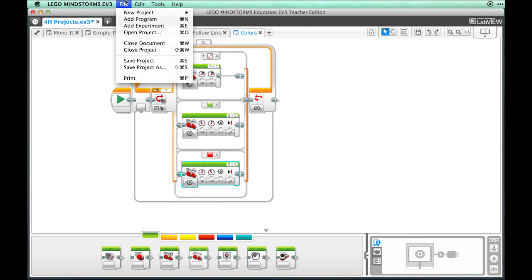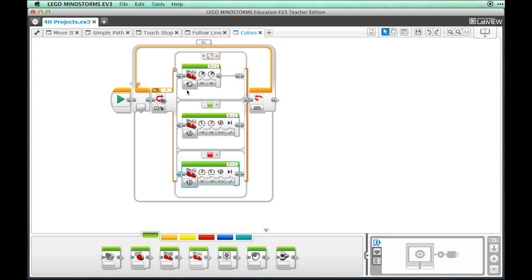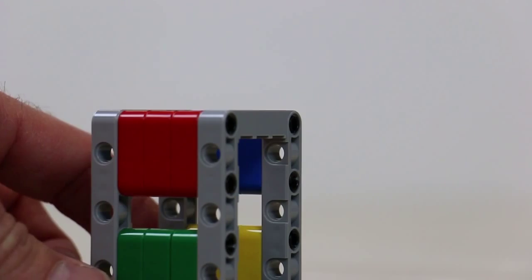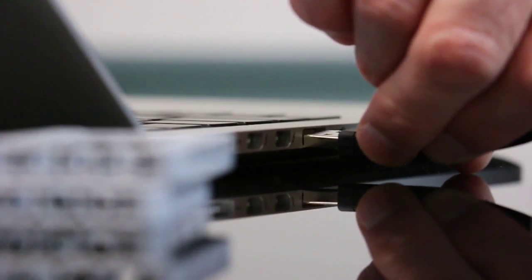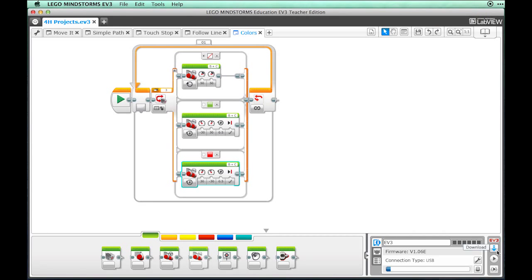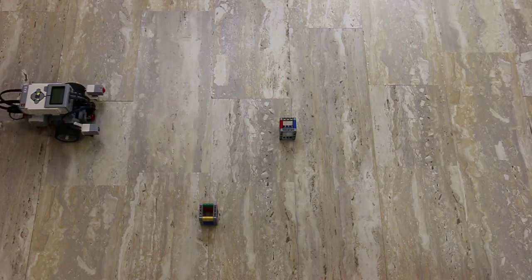Be sure to save your work. Build the color cube with the instructions from the manual. Connect your robot to the computer and download the program. Unplug your robot and run the program.